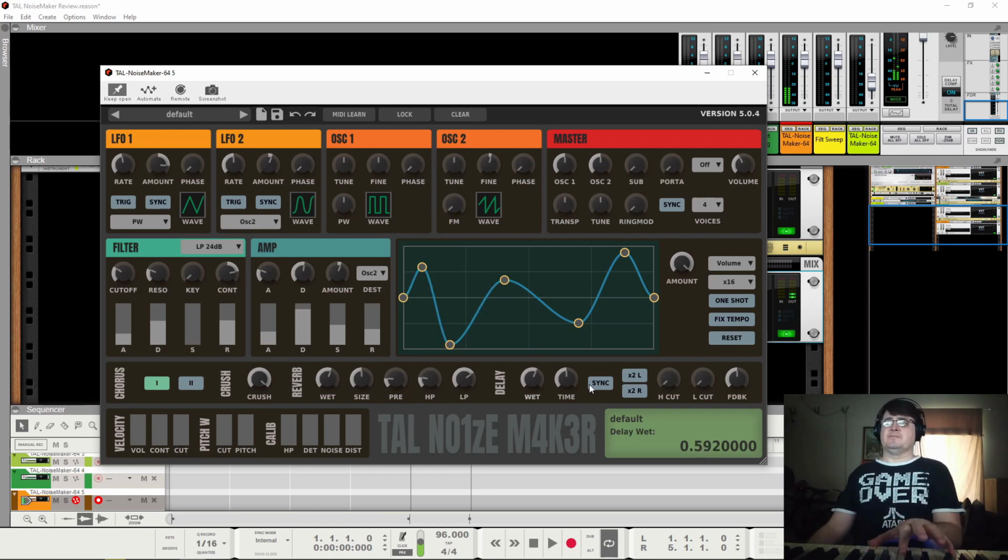Delay. Again, default setting not super keen on. I think it's too much feedback and it just starts to go straight into self-oscillation. And seeing the delay that comes after the reverb, I tend to be far more of a delay before reverb kind of guy. Then it can carry on forever.